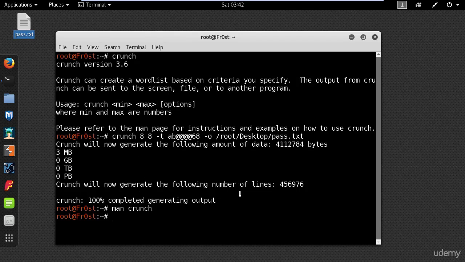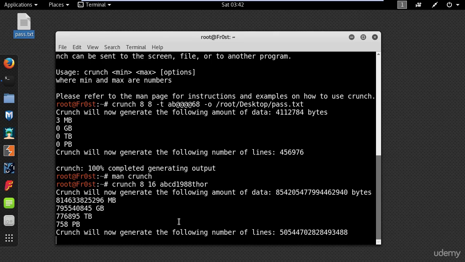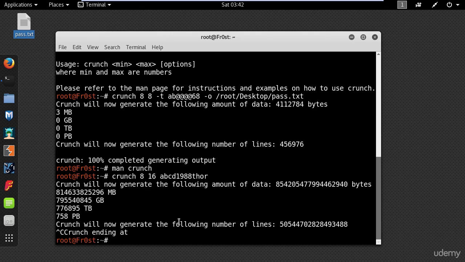Now let's say you want to make a word list using more characters. So type crunch 8 16 ABCD 1988 and you can see the numbers are stunning. But don't worry, because I will show you how you can pass all the passwords that are generated here.